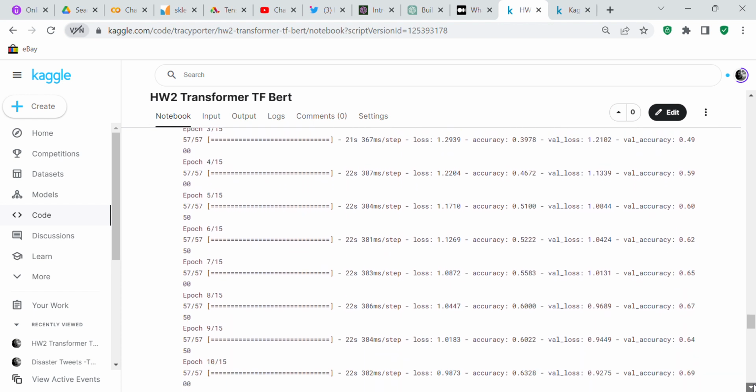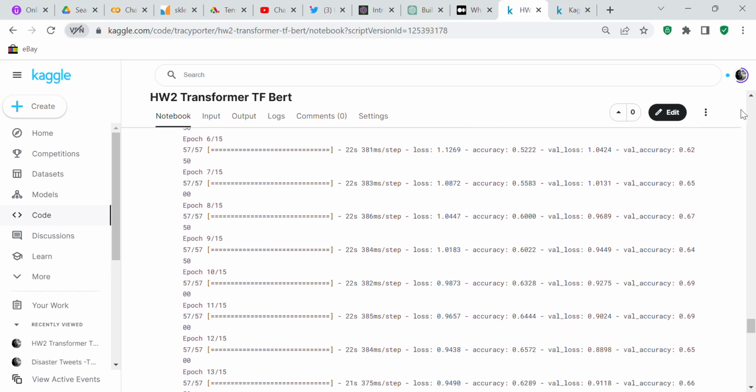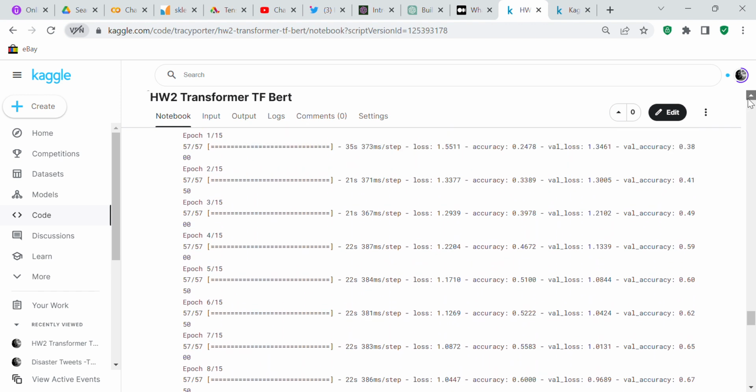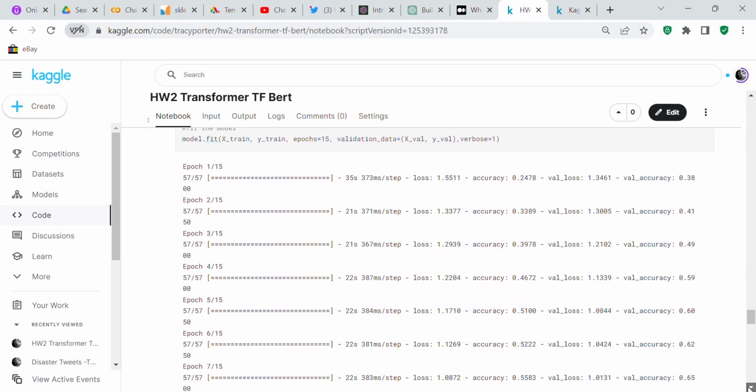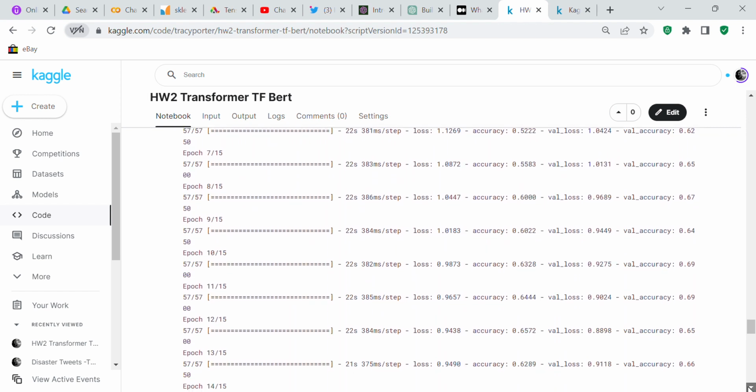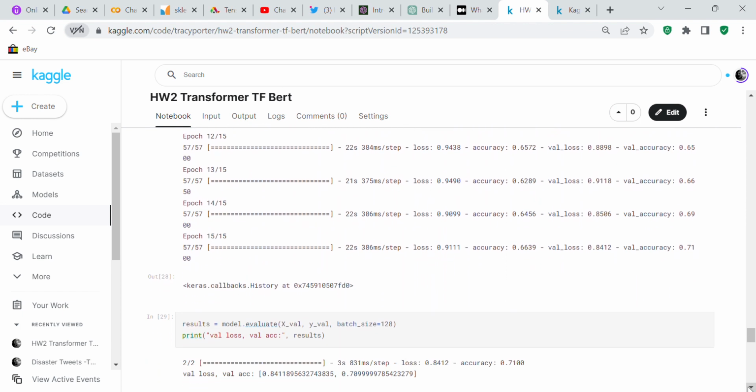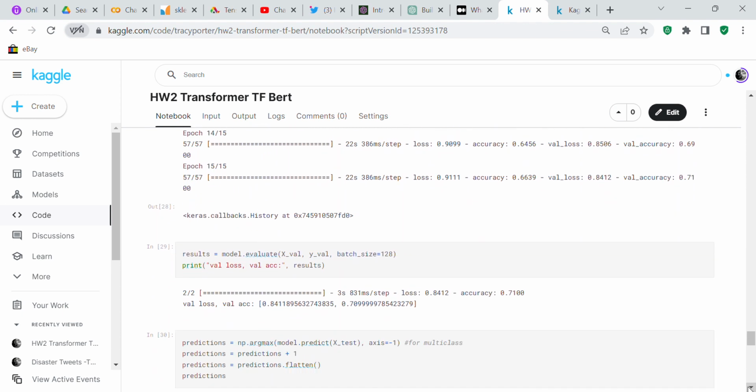How many epochs did I say I was setting it up for? 15 epochs. So if I set it up for more epochs, like 20, I may have got a higher level of accuracy. And then we check the results equals model.evaluate(x_val, y_val, batch_size equals 128). So you've got your loss is 0.84 and accuracy is 0.71.